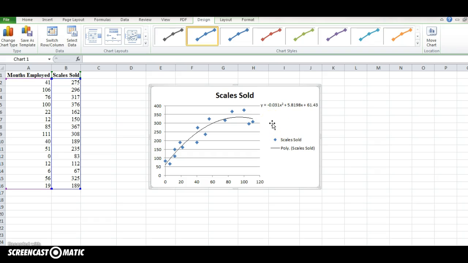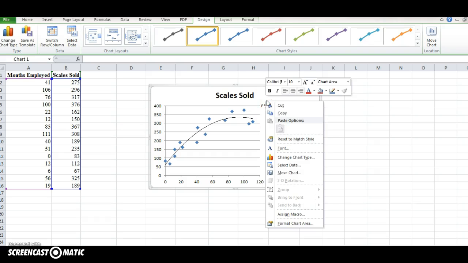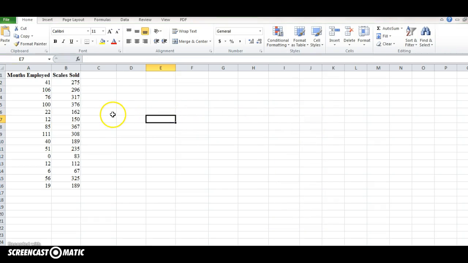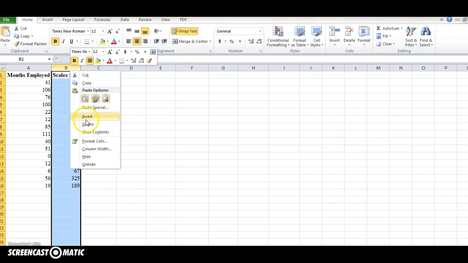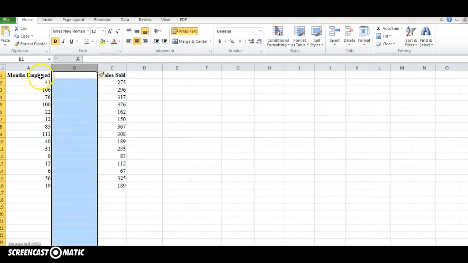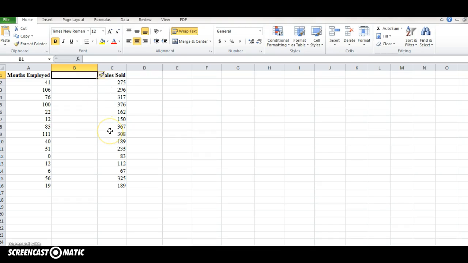If you want to see it using the multiple regression method, let me just delete this, so I'm going to get rid of the chart. Notice we have our X value and our Y value, but we're going to need to insert a third column. So I'm going to click Insert. The quadratic equation is an equation based on x and x squared, so I'm going to add a new column here and call it months squared. I'm just going to square all the x values here.